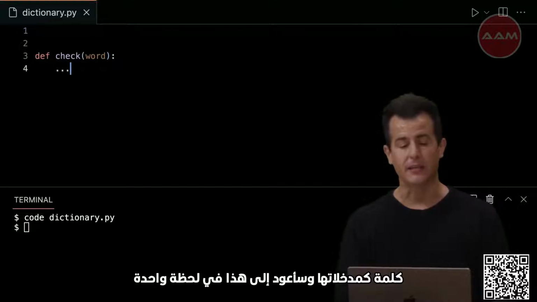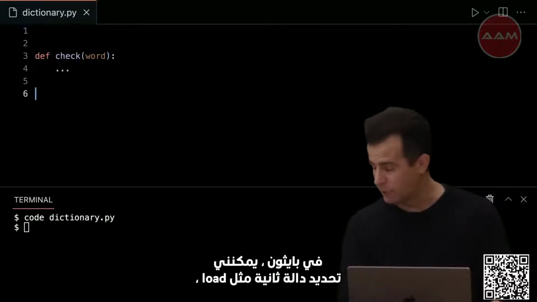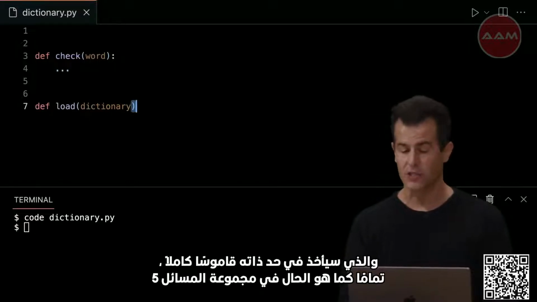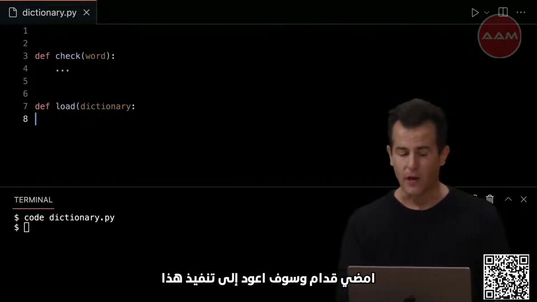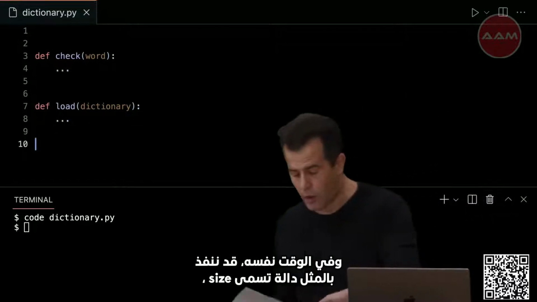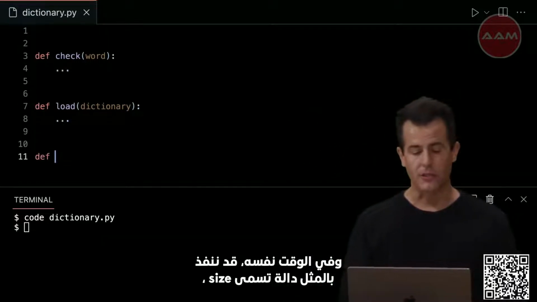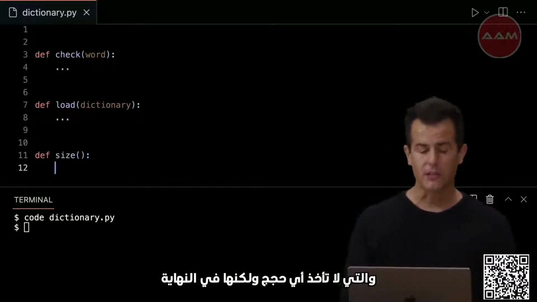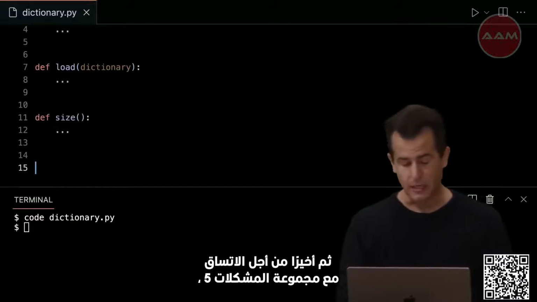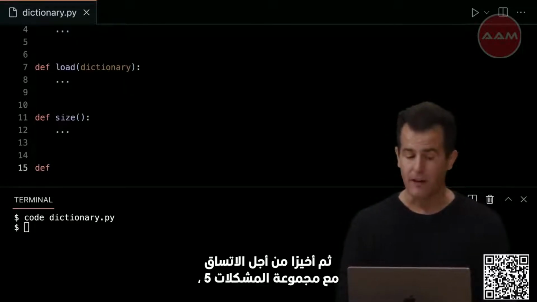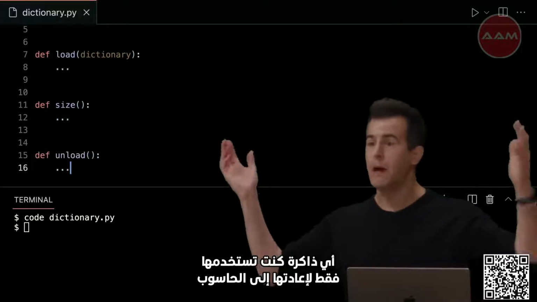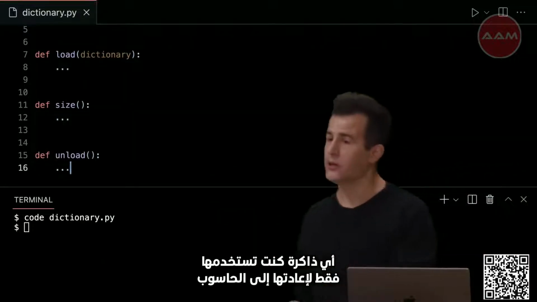I'll come back to this in just a moment. In Python, I can define a second function like load, which itself will take a whole dictionary, just like in problem set 5. And I'll come back to the implementation of this. Meanwhile, we might similarly implement a function called size, which takes no arguments, but ultimately is going to return the size of my dictionary of words. And then lastly, for consistency with problem set 5, we might define an unload function whose purpose in life is to free any memory that you've been using just to give it back to the computer.